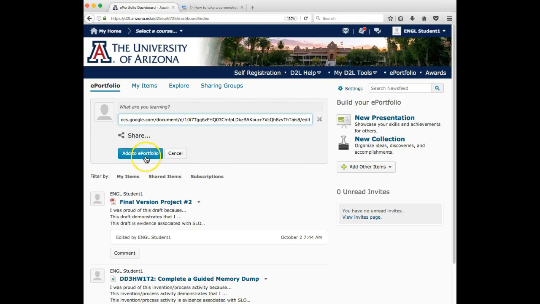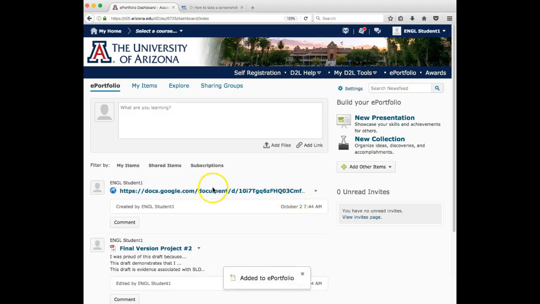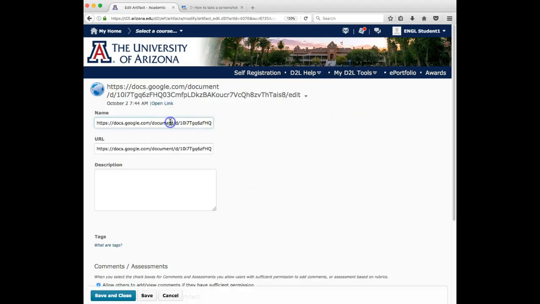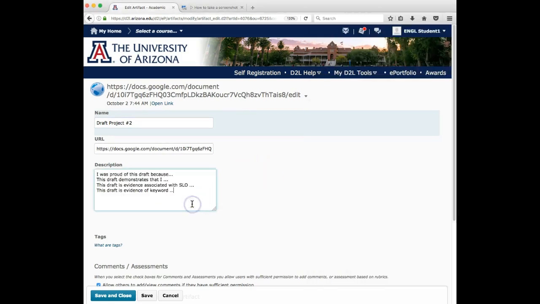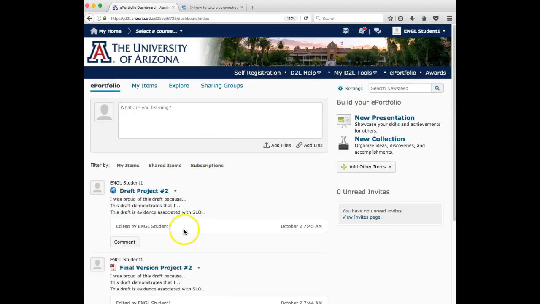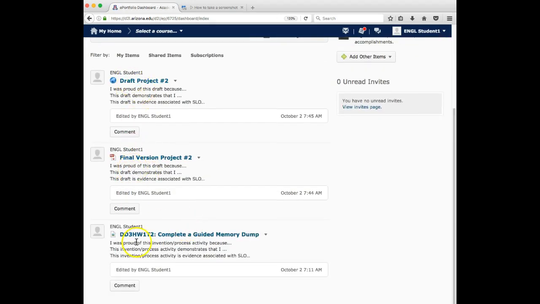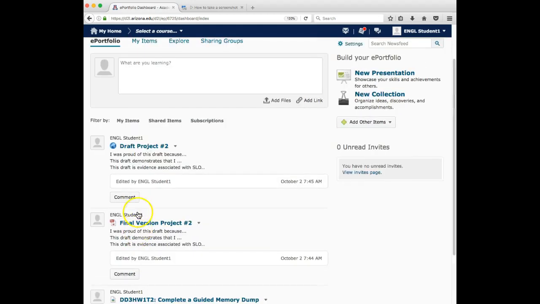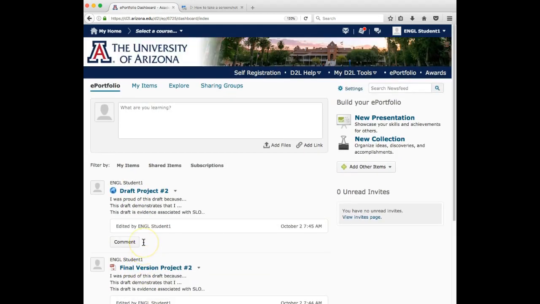Drop it in there, add to portfolio. Again, notice it's a long, ugly URL, but we don't care because we can click the little down arrow, go to edit, and change the name, draft project number 2. And again, I can grab some of that filler text. You're going to want to put some description at minimum, the SLOs and keywords this is associated with. Save and close, go back to ePortfolio. So now I've got 2 artifacts. I had one earlier, so a total of 3, but 2 artifacts that I added there.